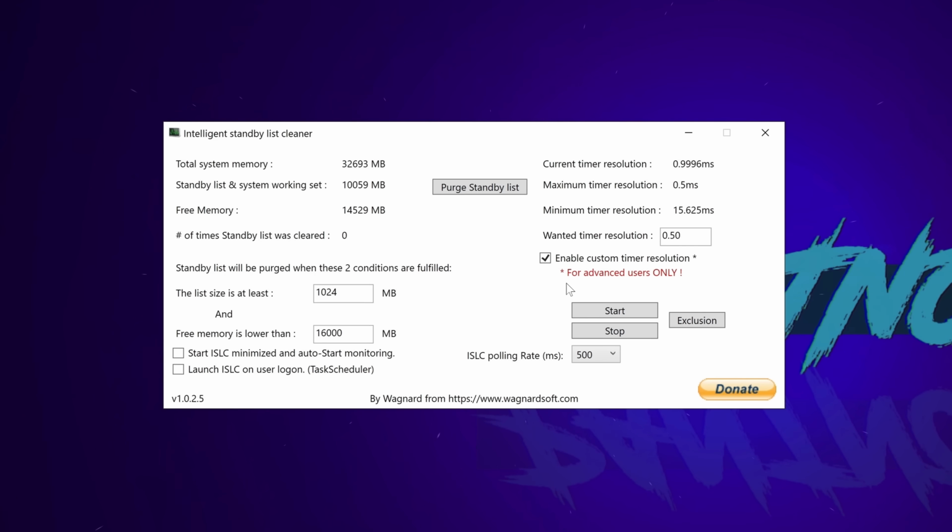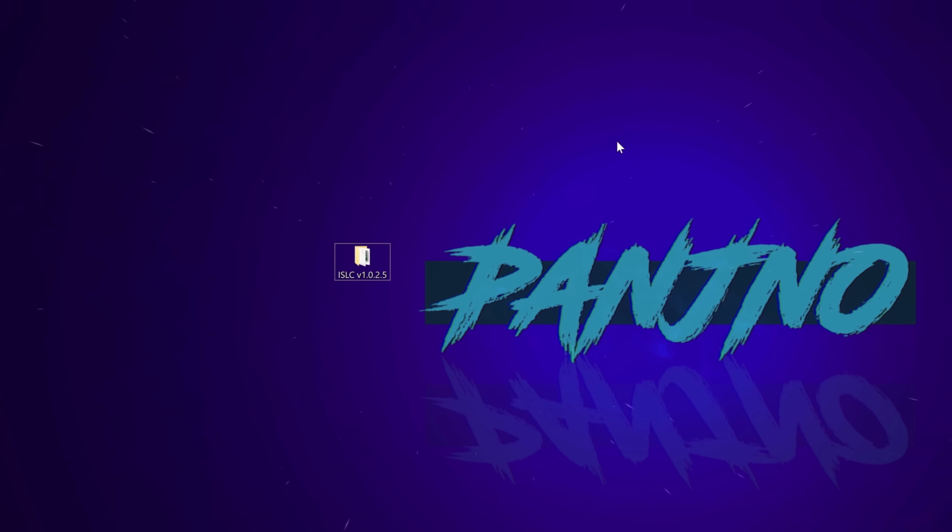And as you can see on my PC right now, I'm using 10 gigabytes of my standby list or reserved memory in the background. To use the program, simply select purge standby list, then hit start on the program. This will clear out the standby list and will auto clear it every single time it gets near to that 16,000. Minimize the program, leave it running in the background, and you're then good to go.